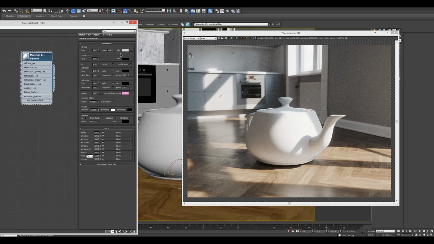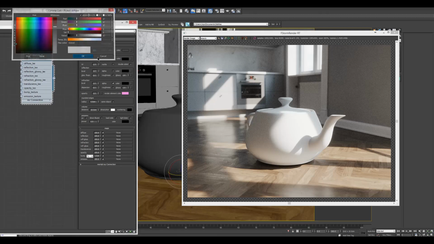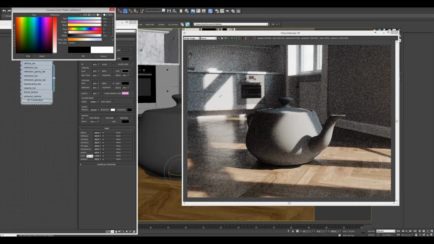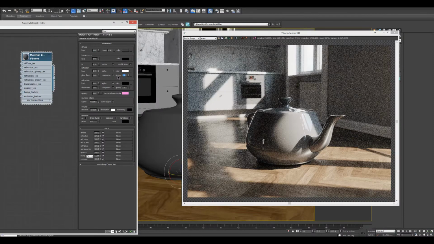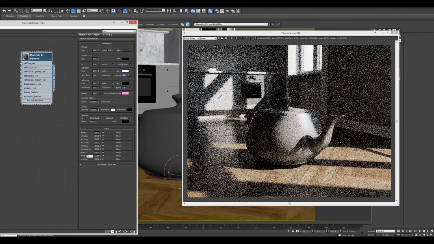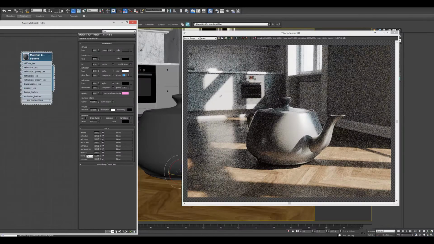So if I want to change the color, I can do that. If I want to have some reflection, I can do that. The glossiness is changed.